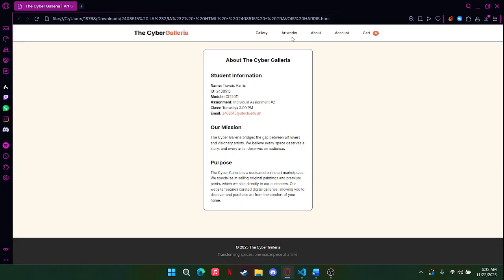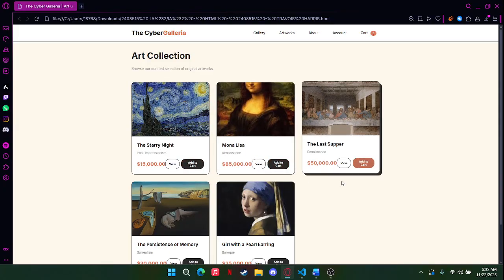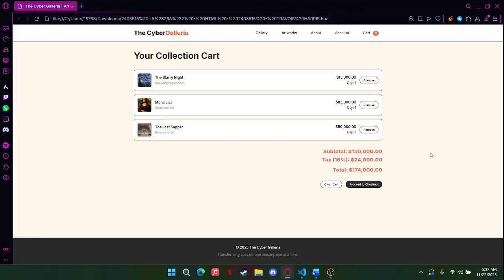And the next requirement would be the cart page. So we're going to go back over to the artwork section. We're going to add this to the cart. You can navigate over to our cart page, and everything is now displayed. The cart page includes the name of the item, the subtotal, and the discount. There's no discount added, so we just have the tax, and we have the total.